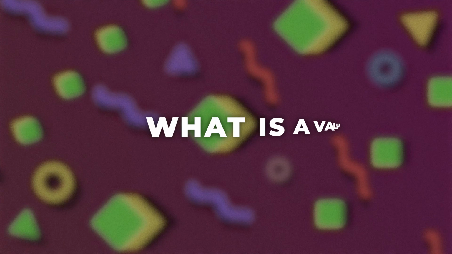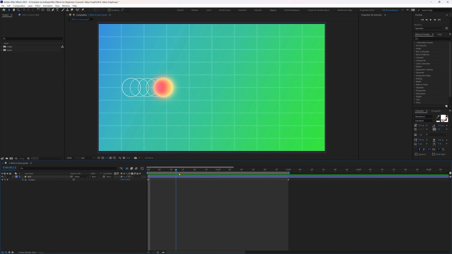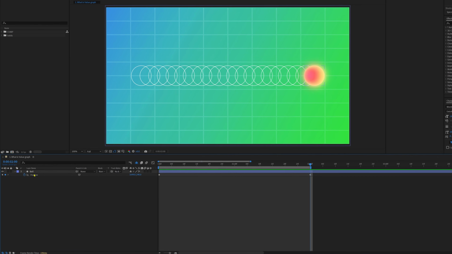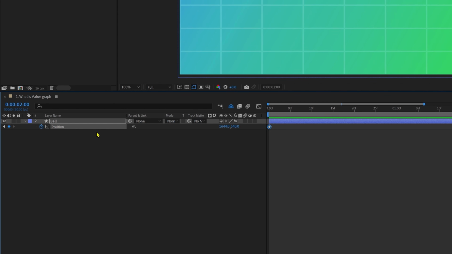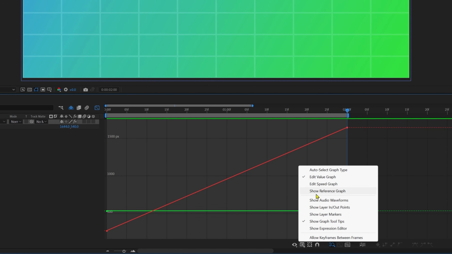So first let's check out what exactly is the value graph editor. So here we have a very simple position animation in a single dimension. And now let's check out the value graph. So select the property and get to the motion graph editor. For that, click on this graph icon here in the timeline, and here you have the value graph. Now, if you have different graphs selected over here, click over here and select edit value graph from here.